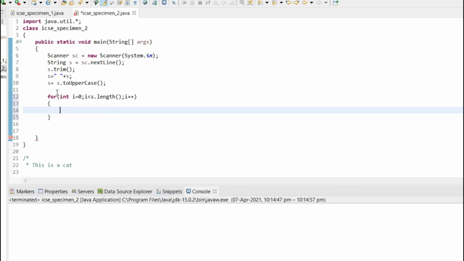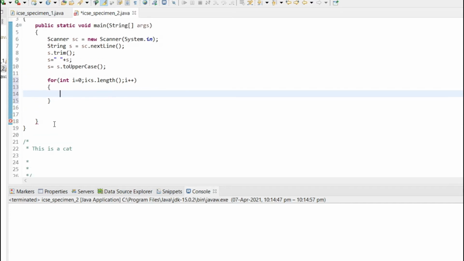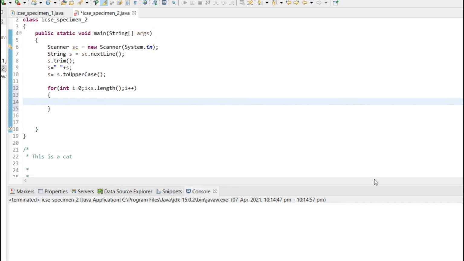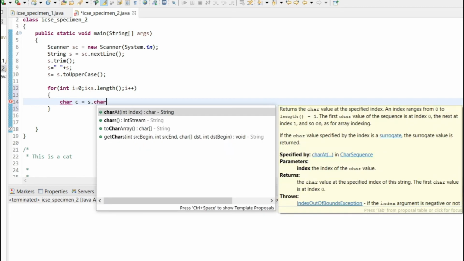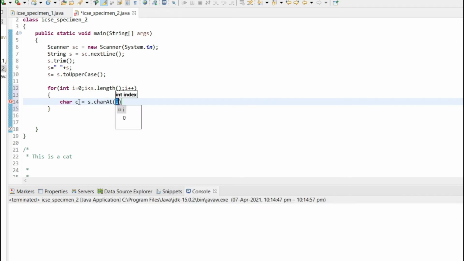Okay, I think the issue is resolved now. Now let's extract the characters. The way to extract characters in Java is to use the charAt function. Let's initialize first: char c equals s dot charAt, and I'll have to mention the index. Index is basically the position which you want to extract in the string.